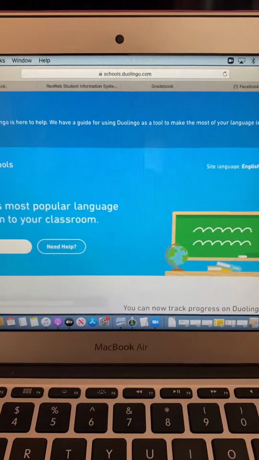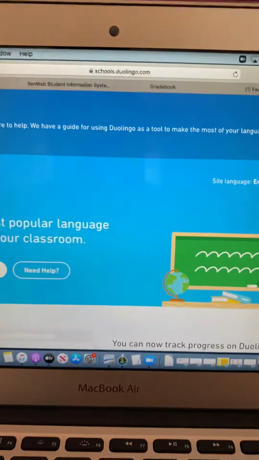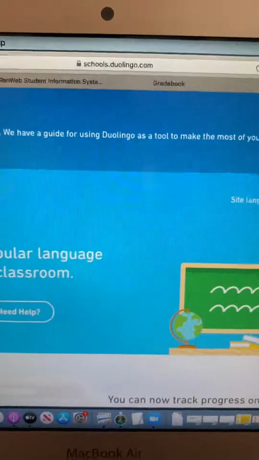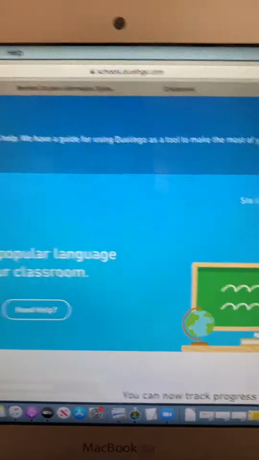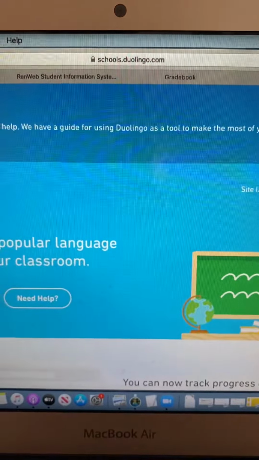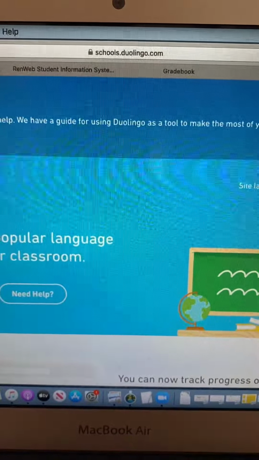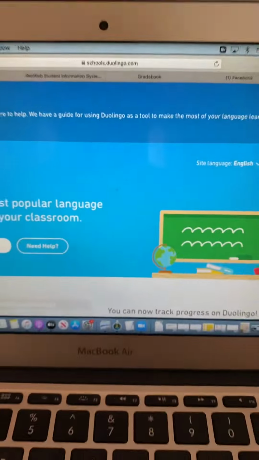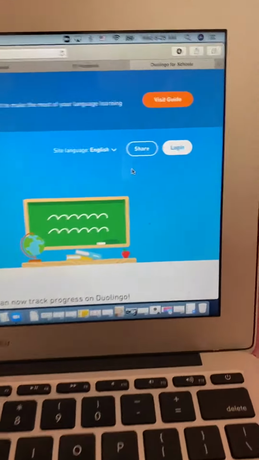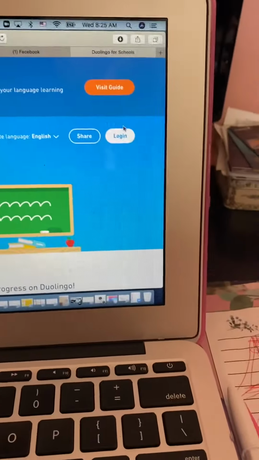So here it is, logging into Duolingo. Just make sure this is the website you go to. You can't just go to Google and type in Duolingo. You have to go to schools.duolingo.com. Okay, and then go right here to log in.